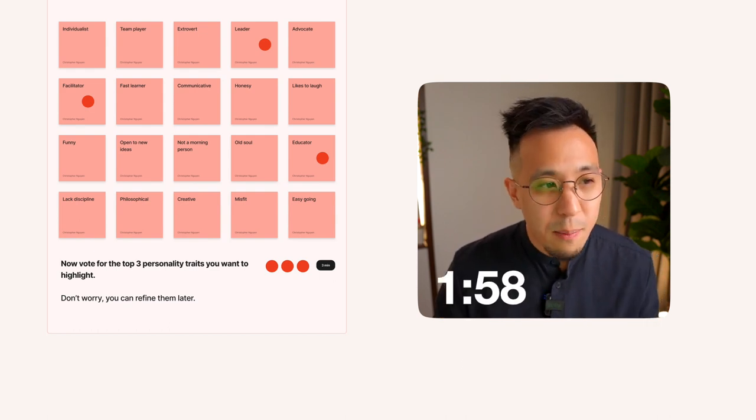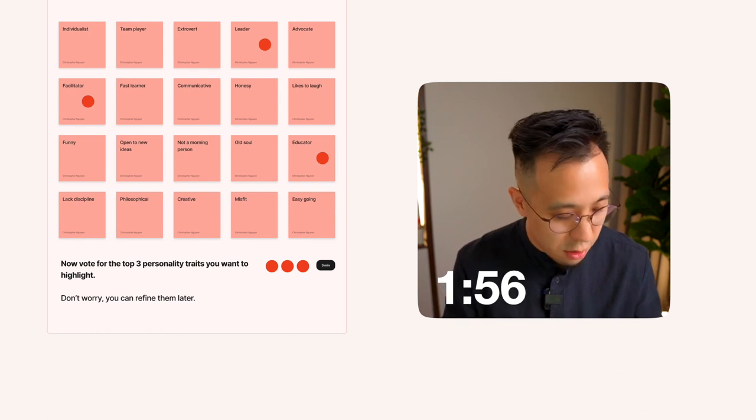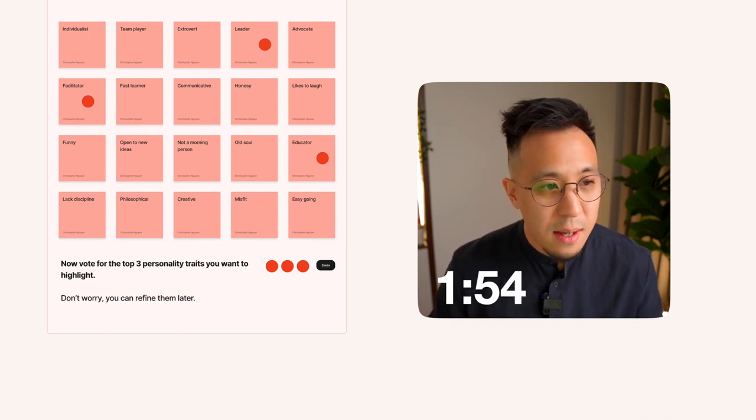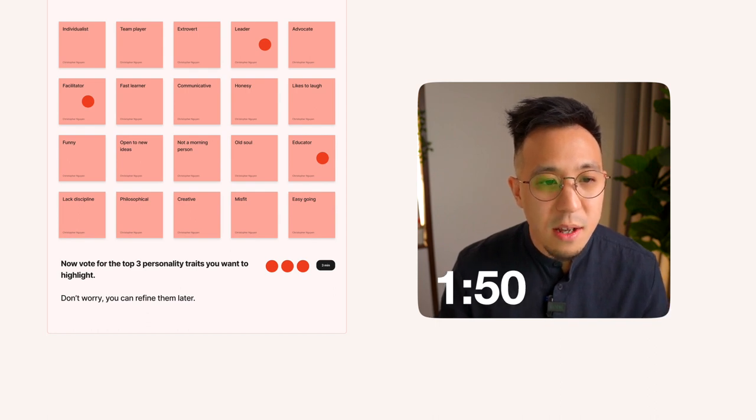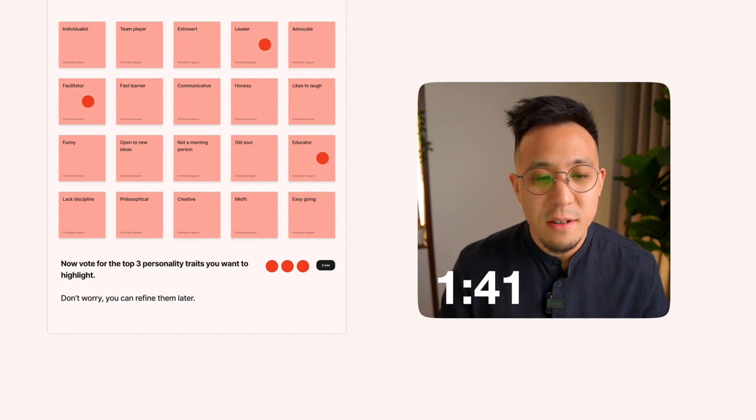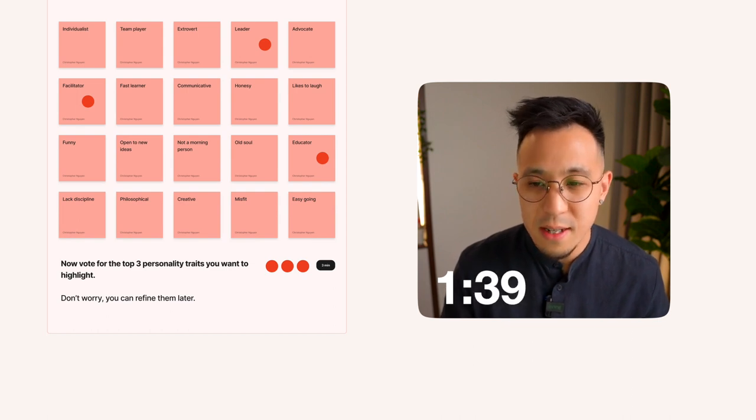Why don't we just take a couple of minutes, and all you do is just grab a dot and put it over the one that you want. So what are the ones that you want to highlight? Just grab that red dot and put it over your desired post-it. You're playing to your strengths if you play to these personality traits.